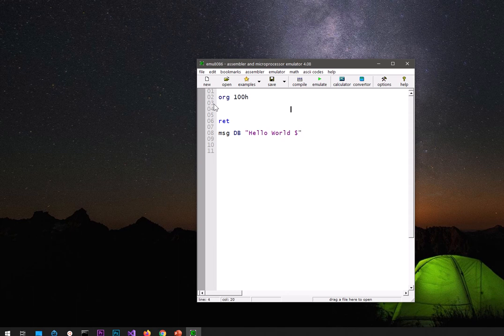Now here we can go ahead and display it. So first we will offset this variable. So to offset, we simply say mov, and then you say dx, offset, and then the name of the variable, in this case msg.